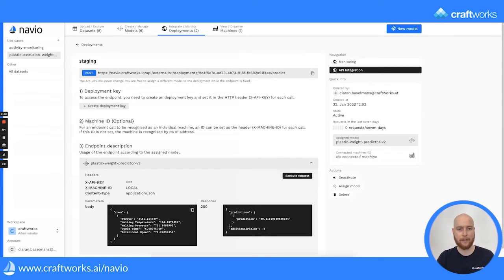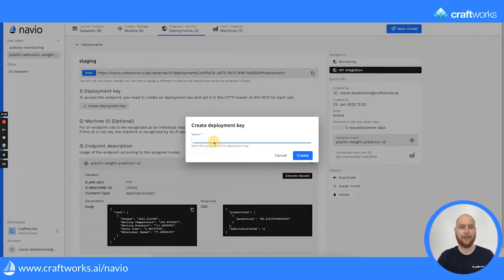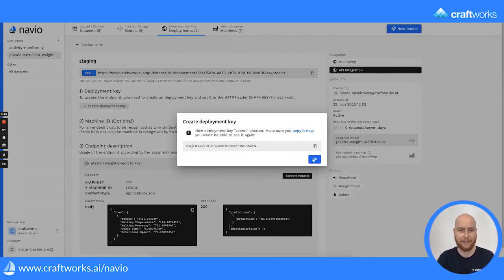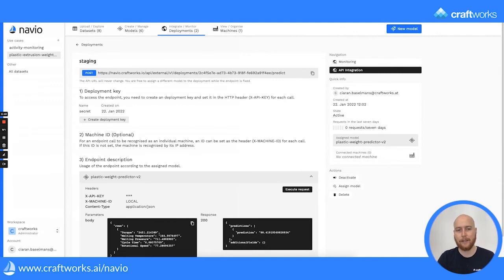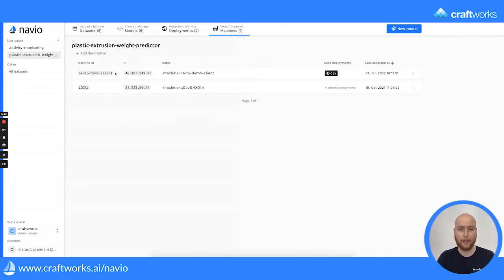After deployment, the API integration screen can be used to generate a deployment key for extra security to prevent prying eyes from accessing your valuable data. Here you can also see the REST endpoint that can be used to communicate with your model externally. Optionally, you can assign a machine ID to better identify your client. You can then use this to identify it on the machine overview, where you can see all the clients attached to your models and keep track of which clients are requesting predictions.